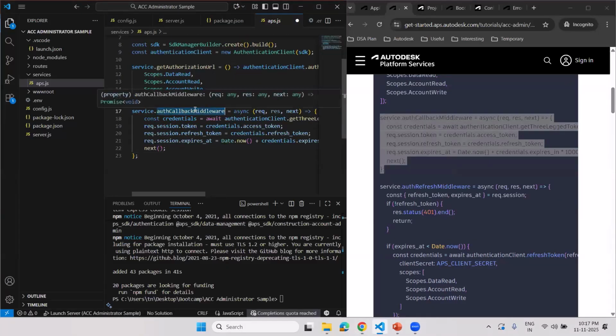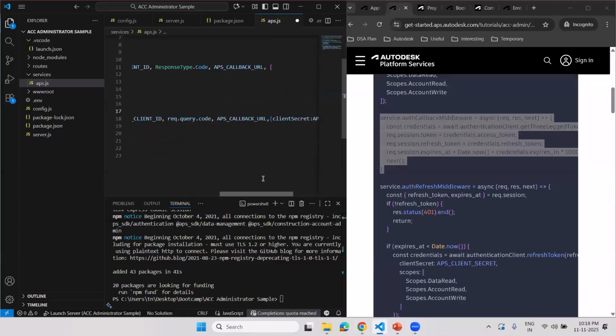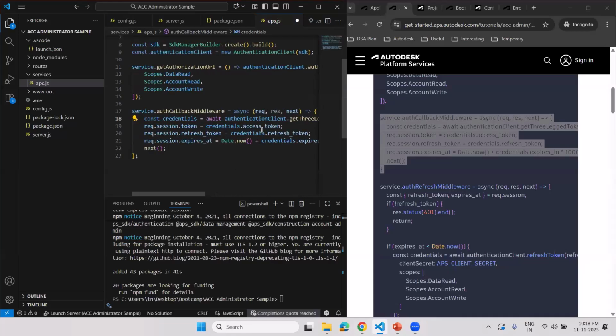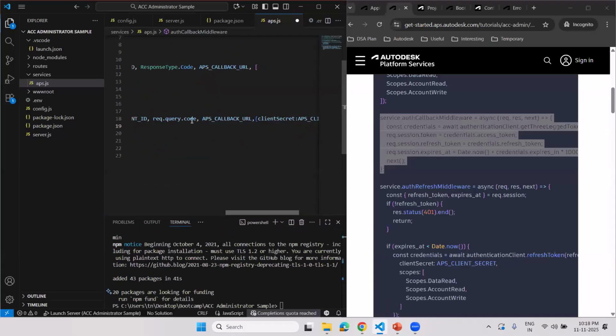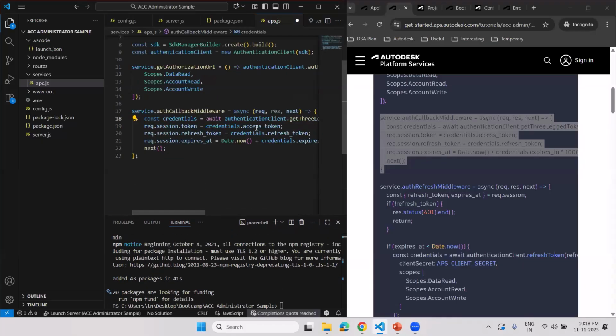Next, we have auth callback middleware. This middleware runs when the user successfully logs in and is redirected back to our app. It takes the authentication code returned by the APS and exchanges it for an access token and refresh token. So it takes the code and helps us get the access token and refresh token.